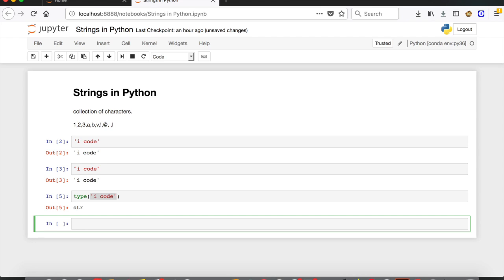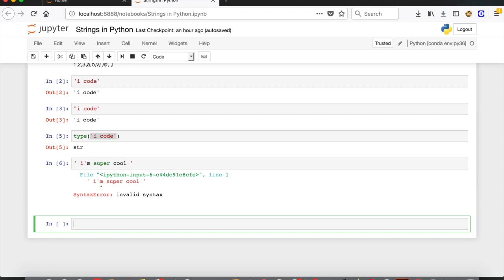So let me first put 2 quotation marks right here, and I want to write, I am super cool. This is my text, and I enclose this particular text between 2 single quotation marks. Let me run the cell. This will show us a syntax error. And why is that? This is the reason why.